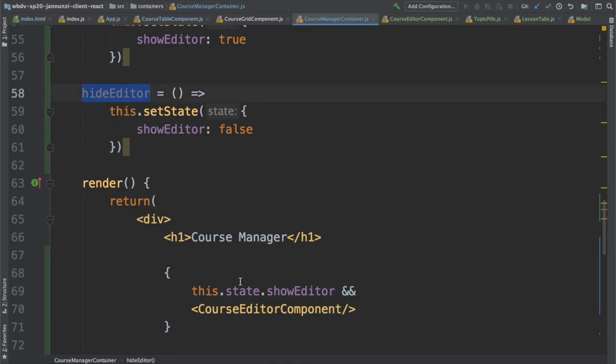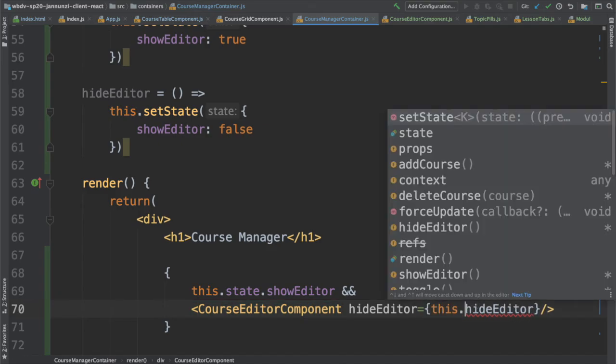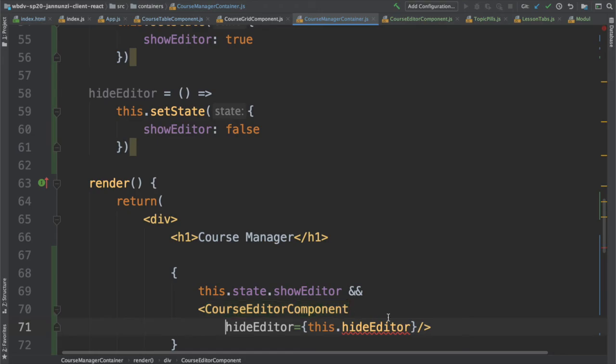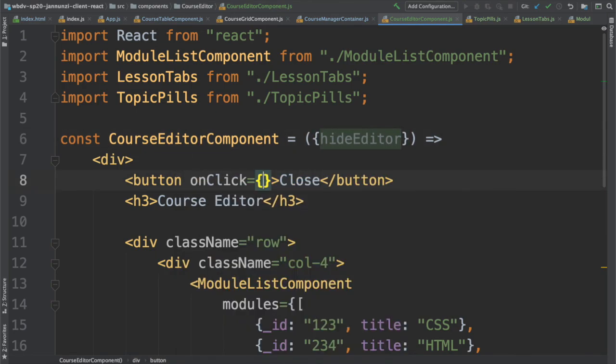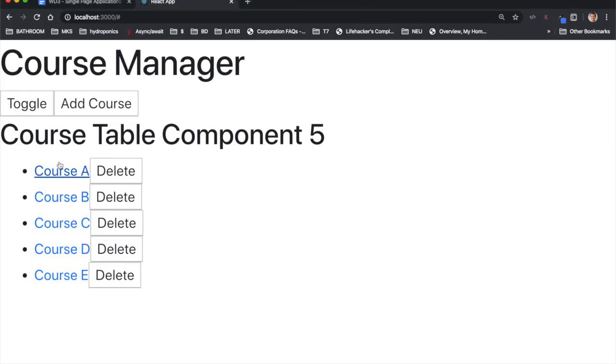I'm going to hide it from where? From the editor. On the editor, I'm going to pass down a reference to this function, so that from within the editor, I can call it here. I can grab the argument of the hide editor and then call it on click. So if I go back here and navigate, I can now go back and forth between the two elements, components. That make sense? All right.